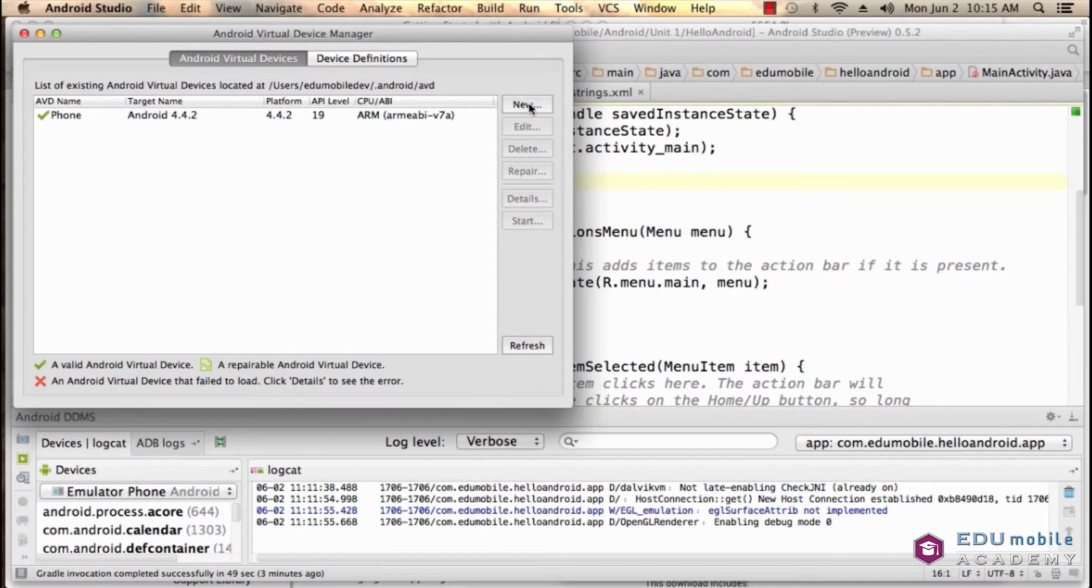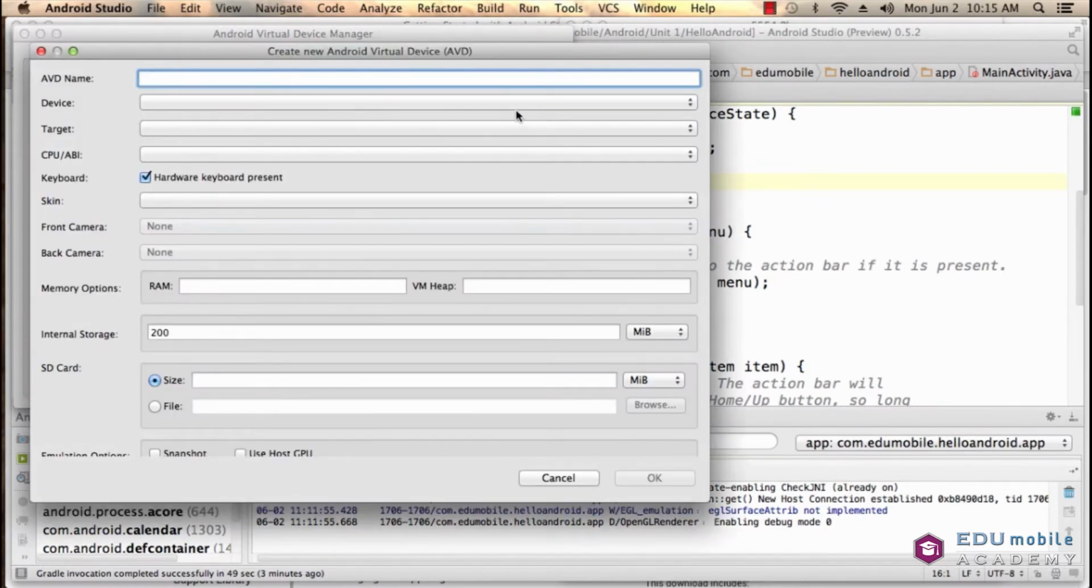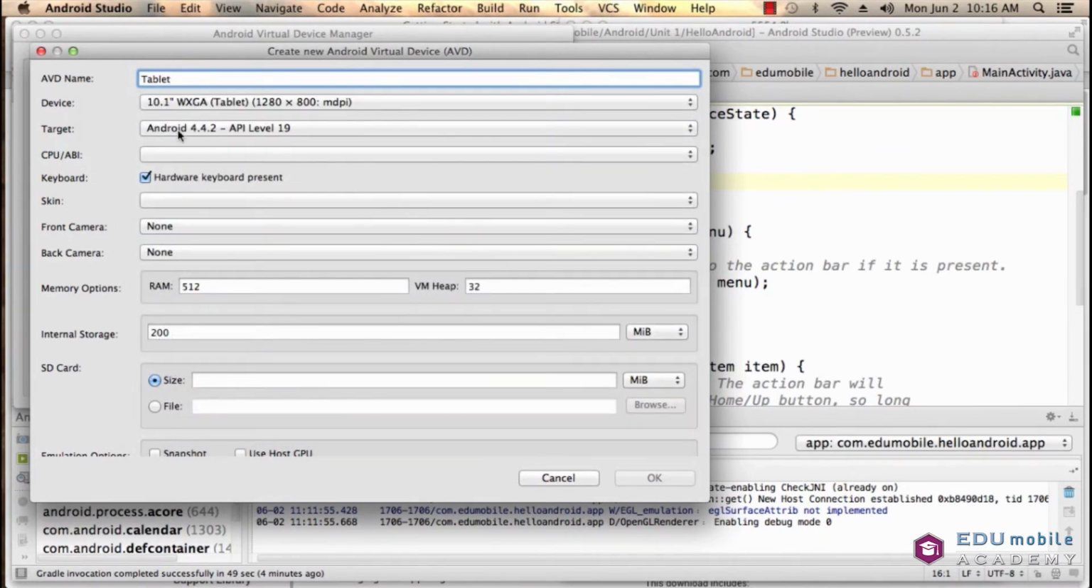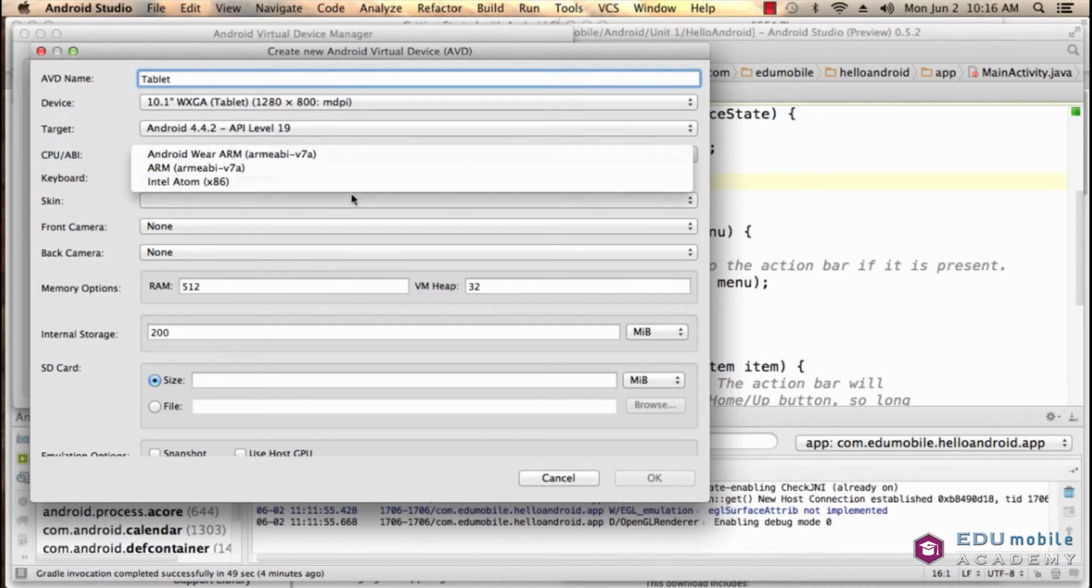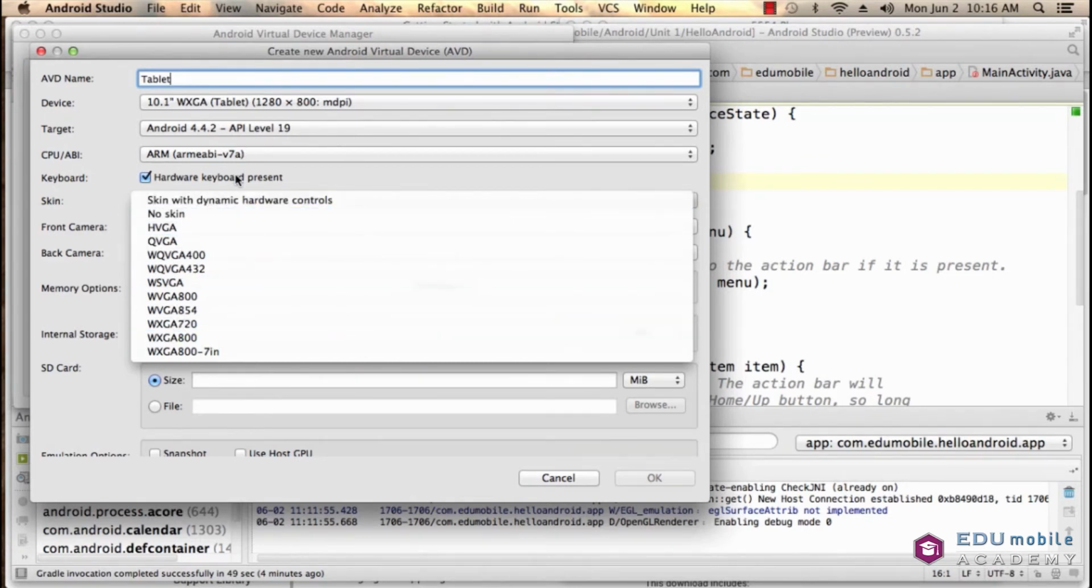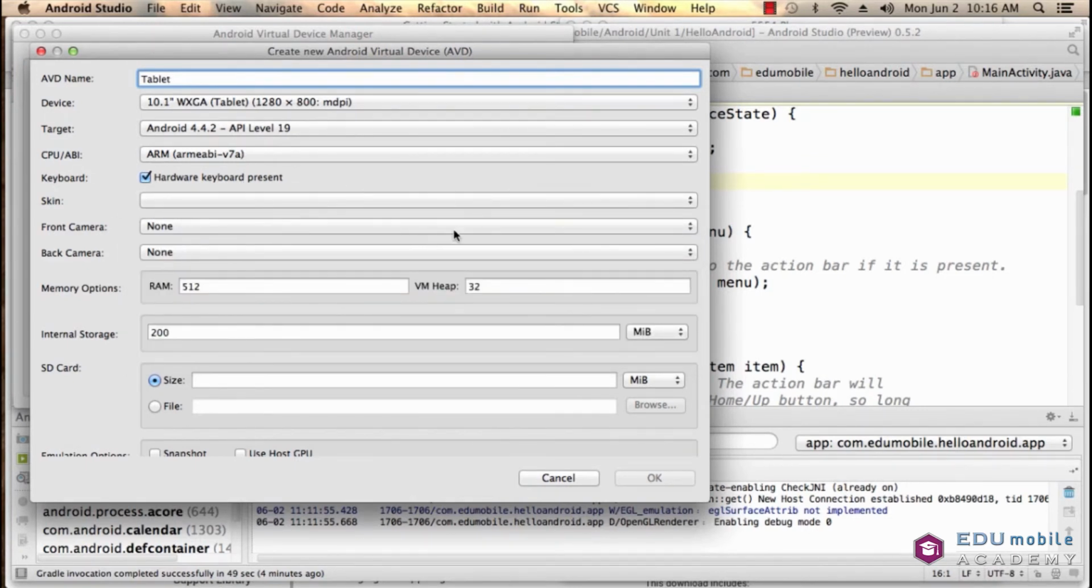To create a new one, you click on New, obviously, and then you must give it a name. So we can make a name like tablet, let's say, and then use a specific device. So let's say that we have a 10.1 WXGA tablet, and use a particular target. This is API level 19, and then we can say that this is with an ARM v7a API. We can say that we have a hardware keyboard present for our tablet, or we can say that we don't. We can skin it. We don't have to skin the tablet. We'll just leave that blank.